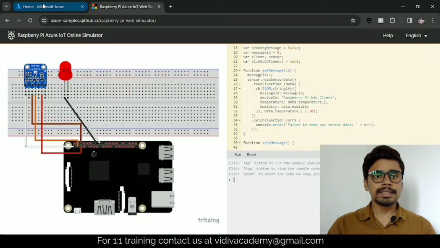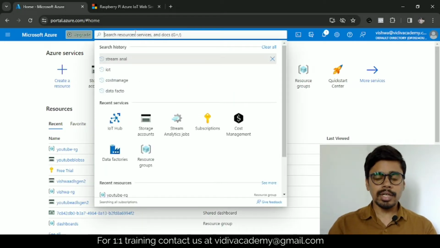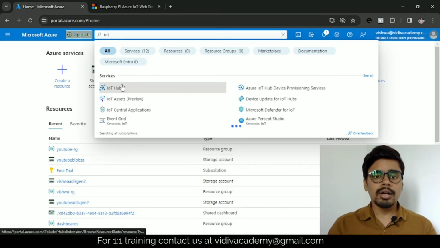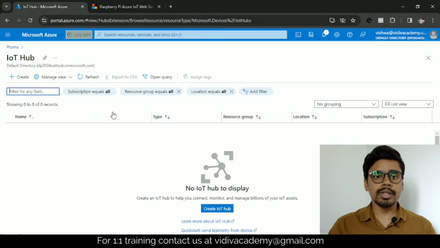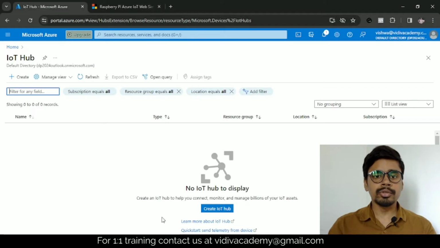So let's go to the IoT Azure portal. Here, search for IoT hub, because we are bringing data from IoT. Just click on this IoT hub. Before that, as I said, we have to pass this input to Azure Stream Analytics. So the main service which we will use is Stream Analytics. Let me show you Stream Analytics as well.